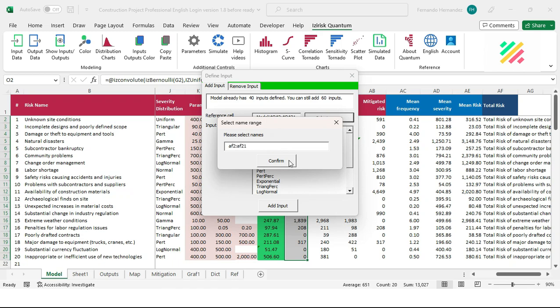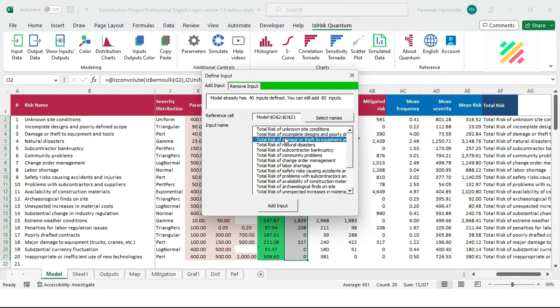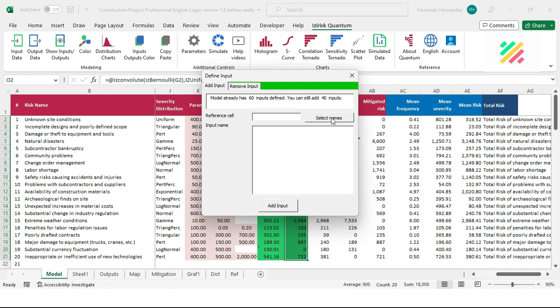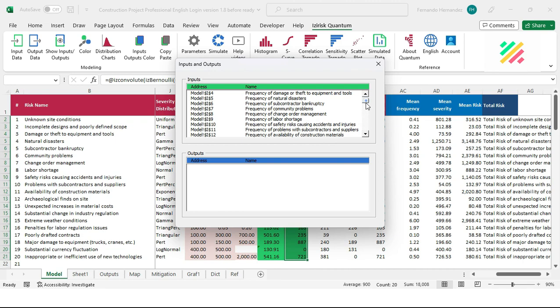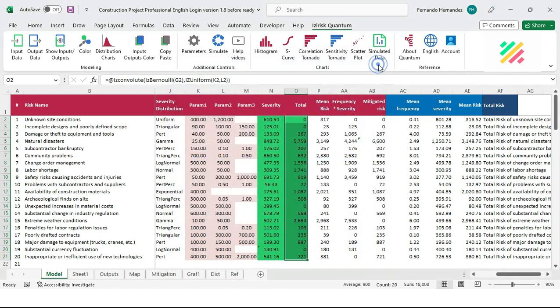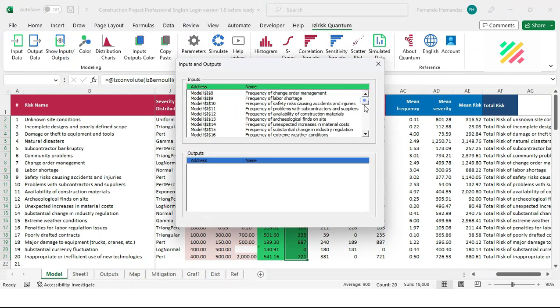Click on Confirm and watch that now. Names for each one of these 20 input variables are going to be correctly retrieved from texts on column AF. If you were to go now to Show Inputs/Outputs icon, you'd see the existence of 20 new inputs there, adding to the previously defined 40 input variables. So far, we've added 60 input variables for the model: 20 frequencies, 20 severities or impacts and 20 integrated or convoluted individual risks.